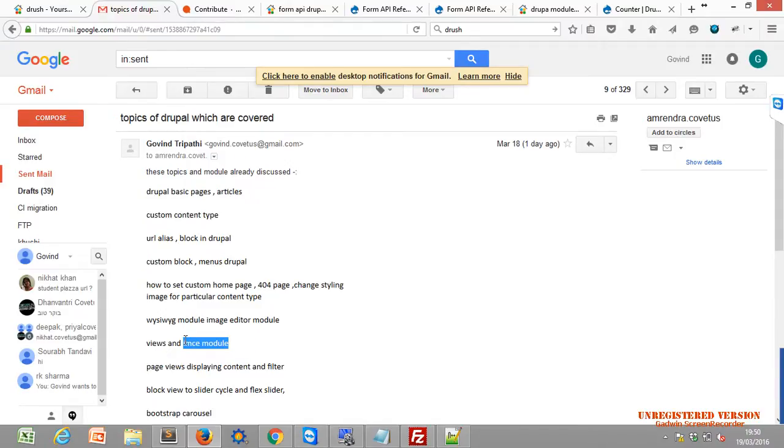Okay, page view, displaying content and filters. Page view means you can create a view, two types of view, a block view and a page view. We discussed both types, page view also and block view also. Displaying content and filters, we have used filters also.